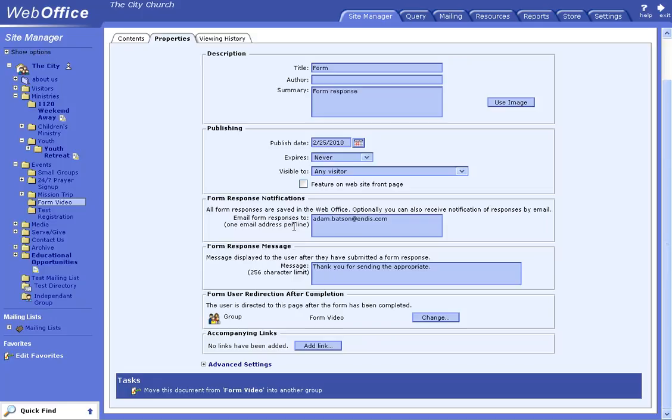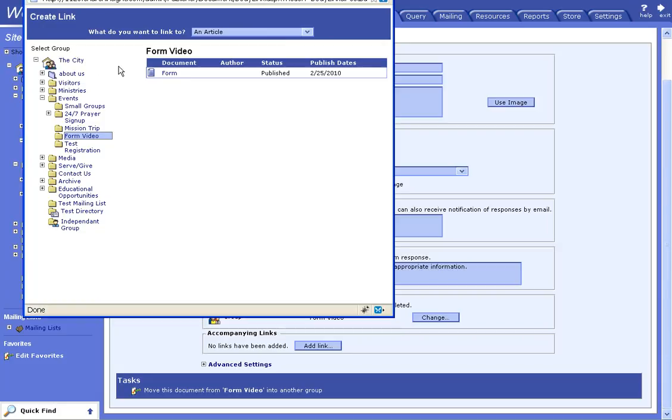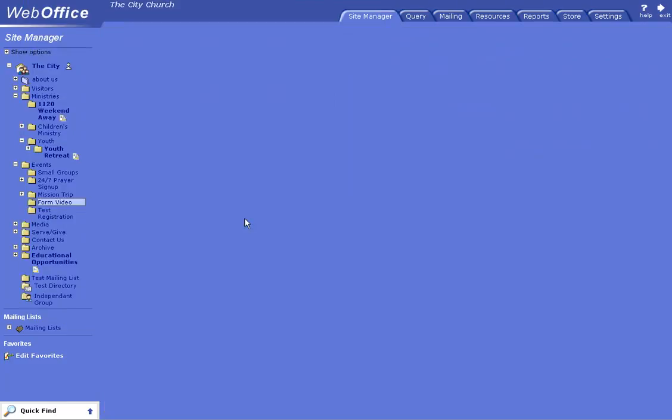So you just place that information there, and if you want a form response message that says thank you for sending the appropriate information, you can have that as well as a redirection after completion. So after they push send, this is where it is going to send it. What I want it to do is go to the home page. I don't know, we'll go to welcome guide. I don't even know what that page is, but that's what we did.